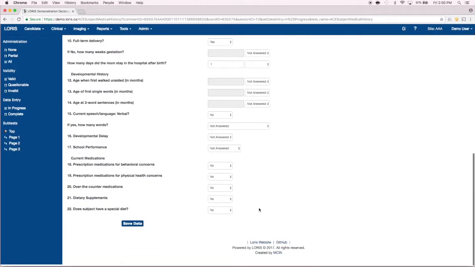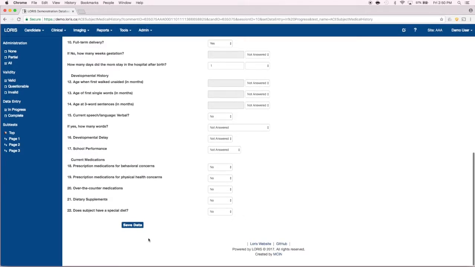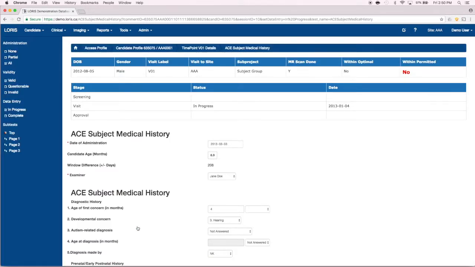Once all questions have been answered, at the bottom of the form, click on Save Data, and data should be saved including any calculated scoring or calculated fields such as age.